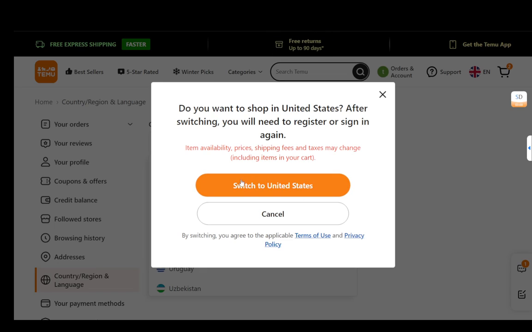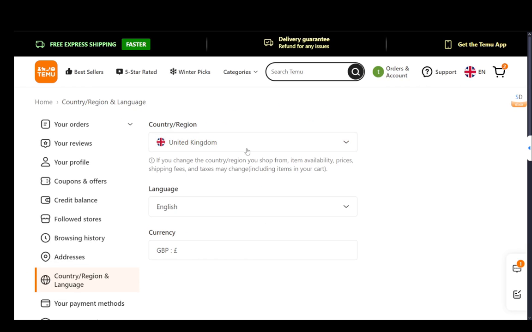It'll automatically change you to that region. It'll automatically change the language if the language of that region is different from the one that you're currently on. And it'll also change the currency to whichever currency the region uses. Now, I won't change to it since that's going to log me out, but pretty much that's all you need to do. Now, on the mobile version, it is slightly different.